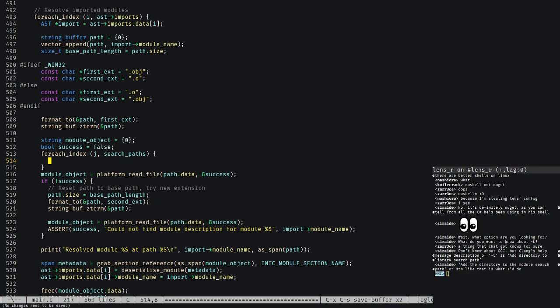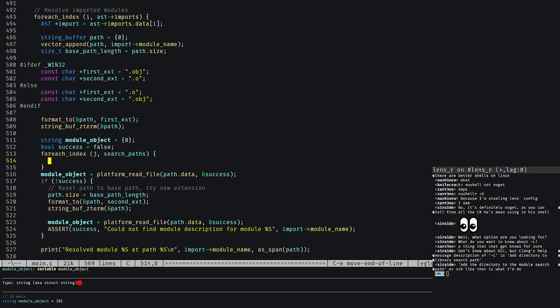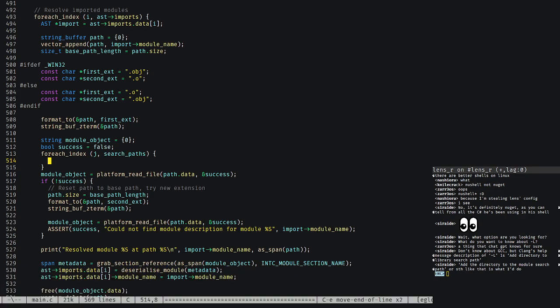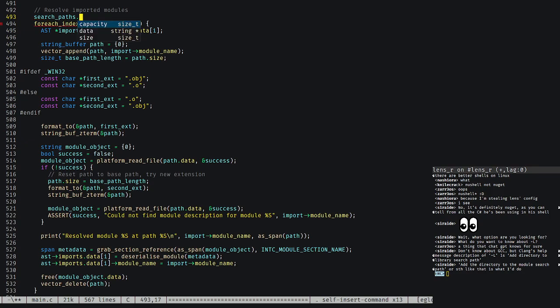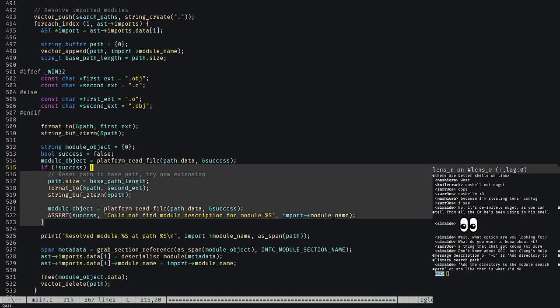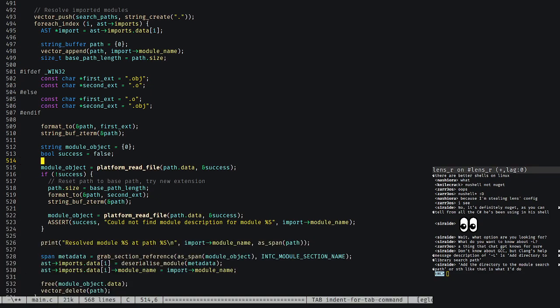Okay. We'd search some paths. We'd read a file. In search paths, we probably just want dot in there by default. So we're going to do something like this. Might be slightly odd, but it's fine. So we're going to push dot to search paths by default. That way, even if none are given, we'll still search for it. Okay. And now we're going to loop over.